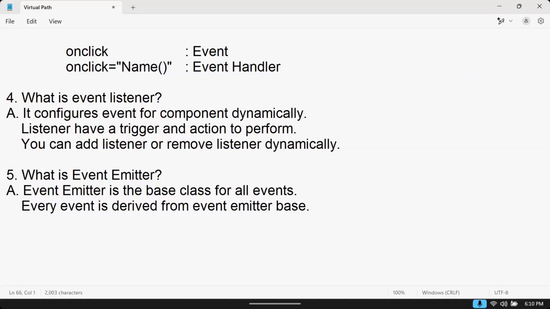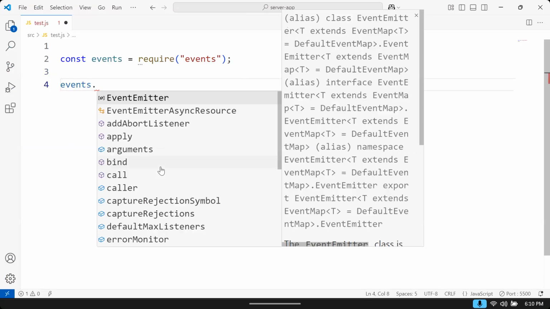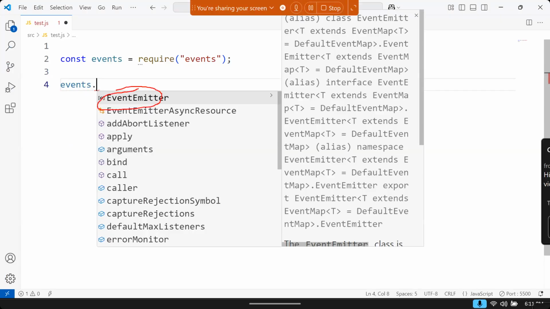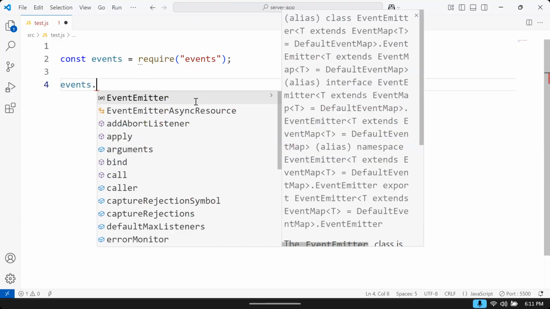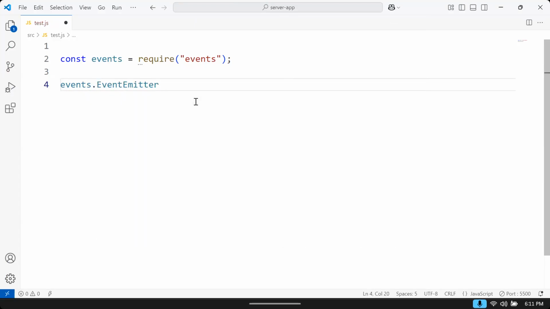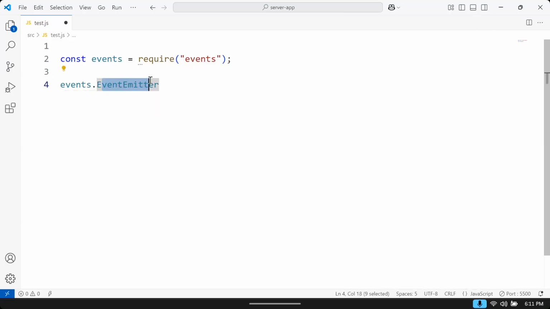How do you create the events? Let's see. Actually, to create the events, we have events dot. You can see EventEmitter is present. EventEmitter is the base for all events. Every event is derived from that EventEmitter. That means events dot EventEmitter is going to define the base for all the events.